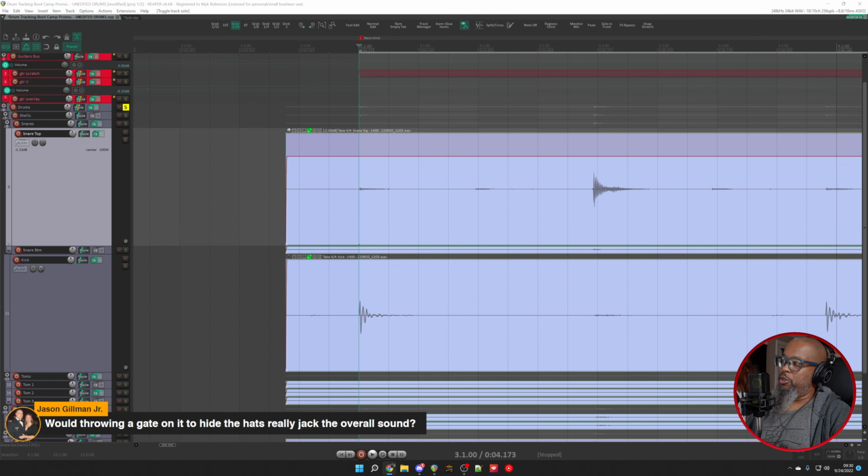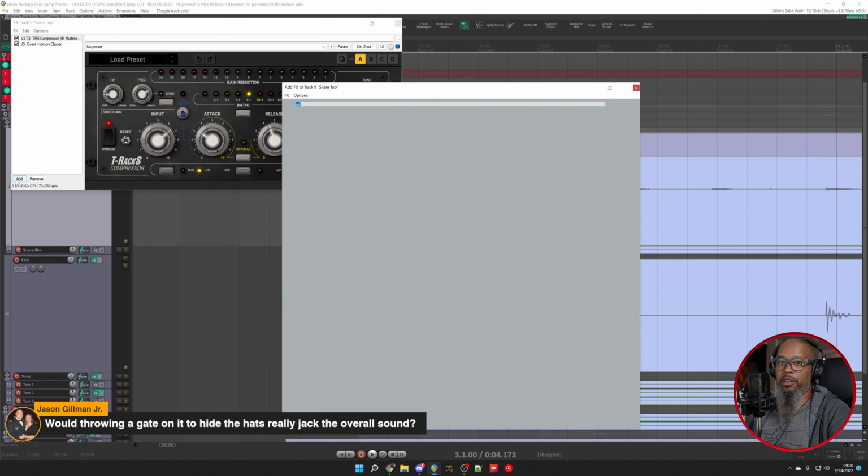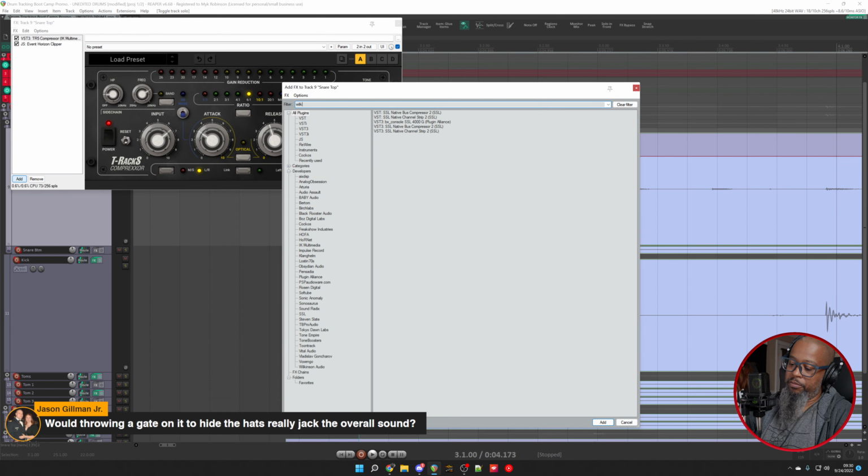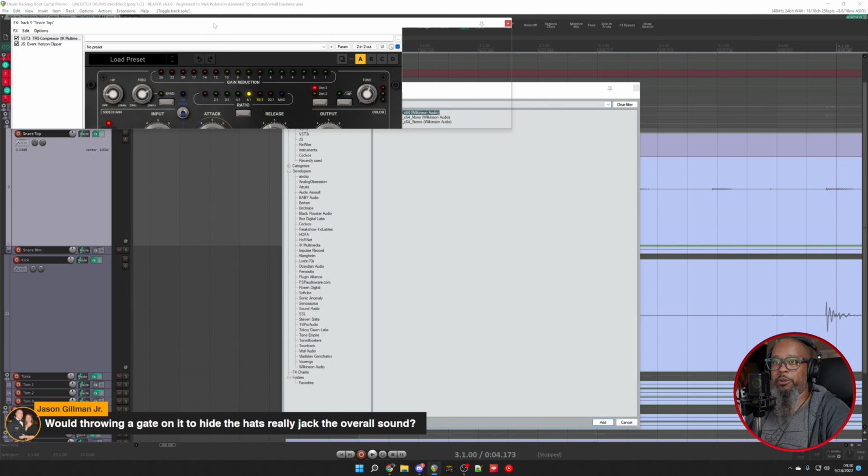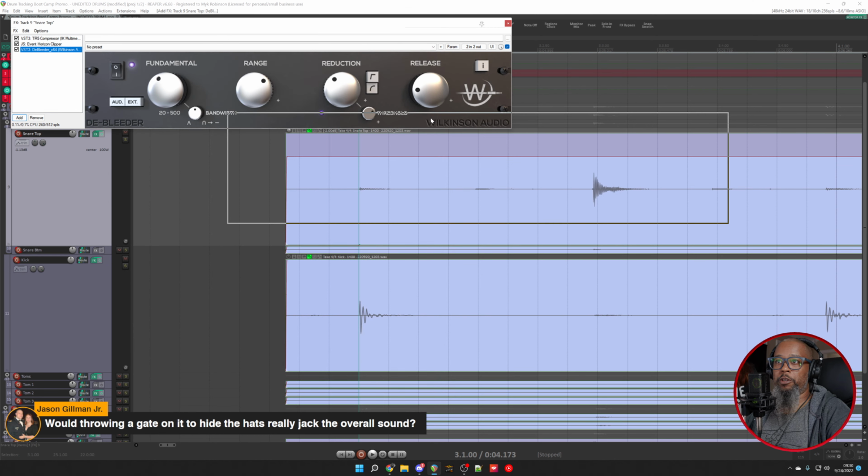Jason, you could use a gate on the snare, and a lot of people will do that. Now, it's a lot easier to use a gate on the snare if you're using closed hi-hats. If it is open hi-hats, you may have a lot harder time with that because there's so much bleeding over into the transient. Something else you could use that is really nice is Wilkinson debleeder. Let's play with this for a moment. This is a fun plugin.